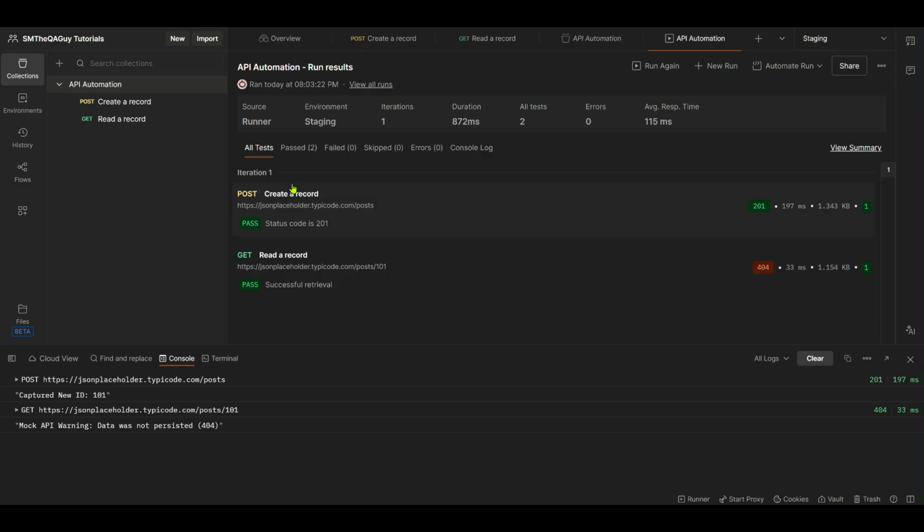Even though the mock didn't save the record, we proved our automation framework is ready for a real project. We created a variable, passed it through, and ran it all in one click.